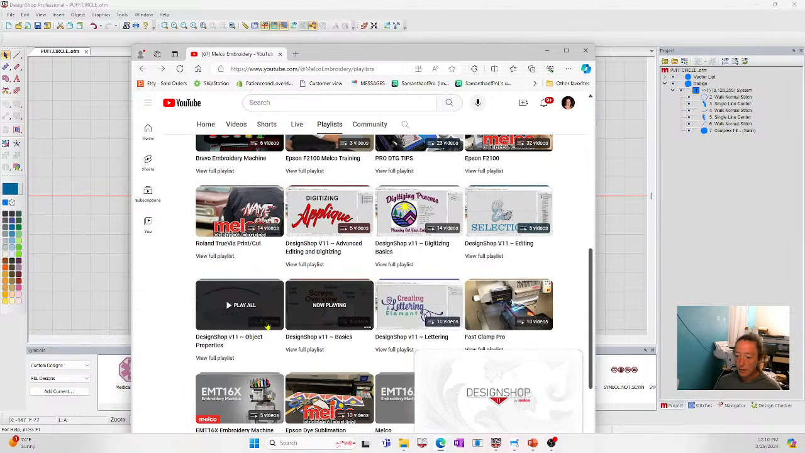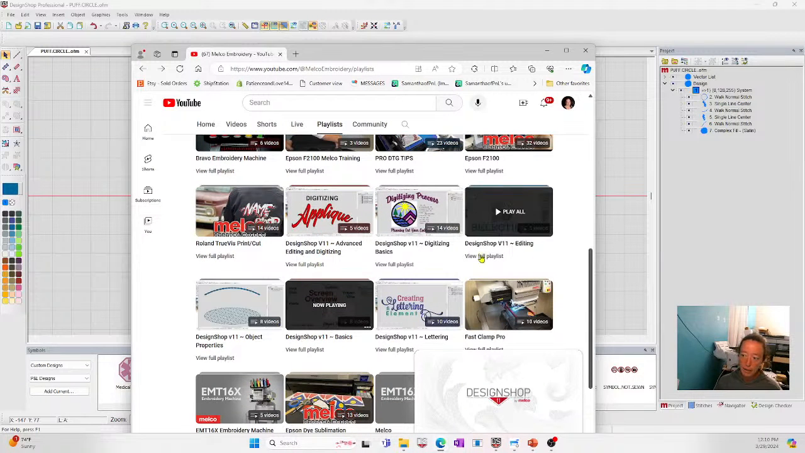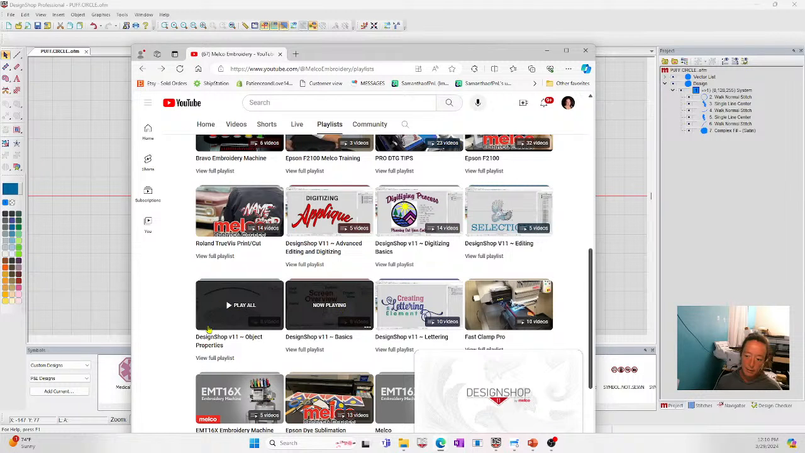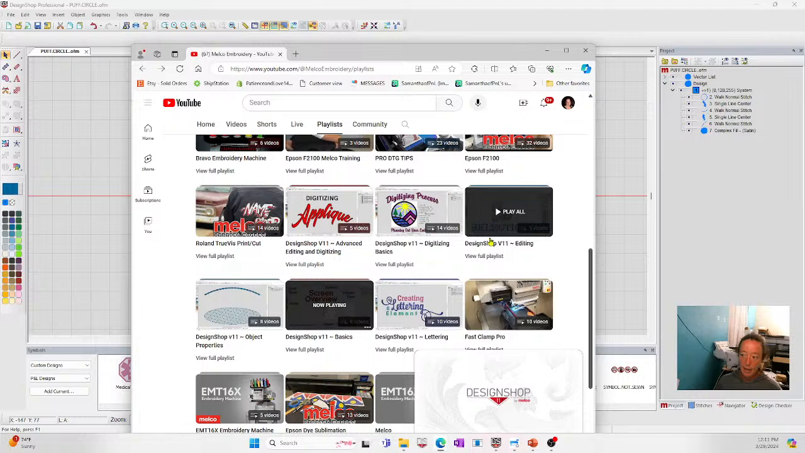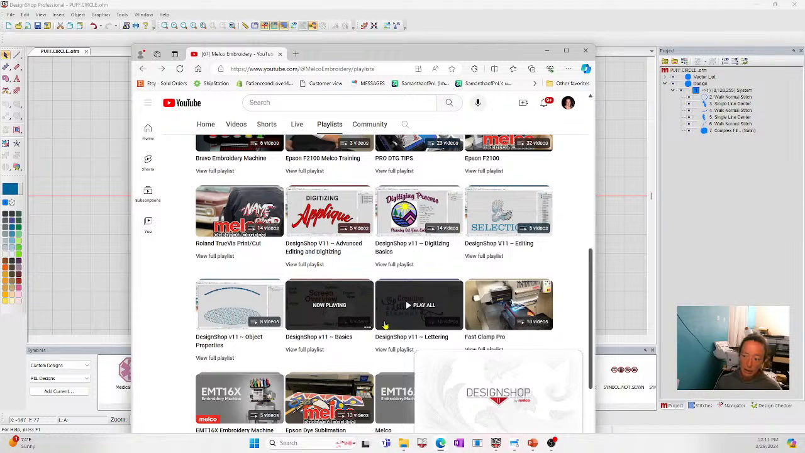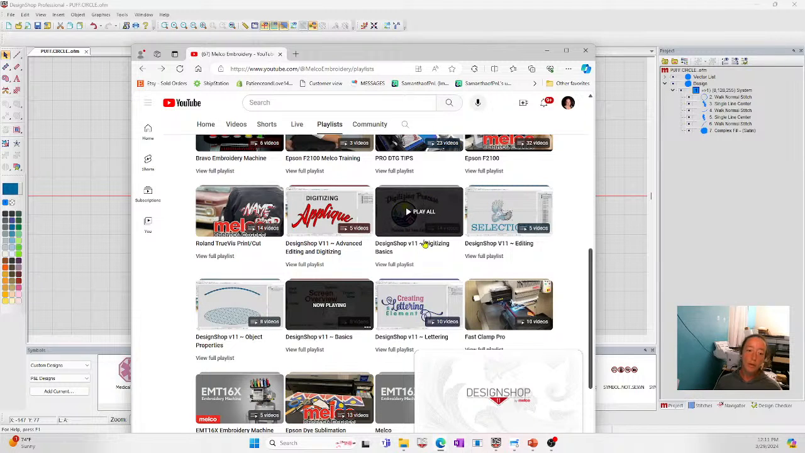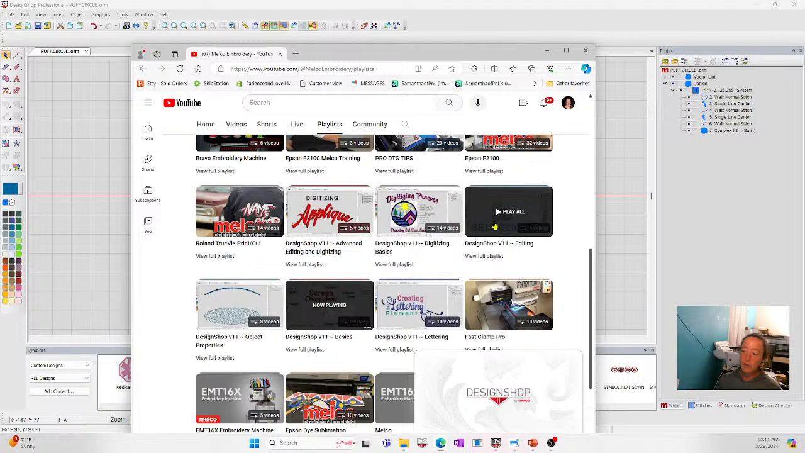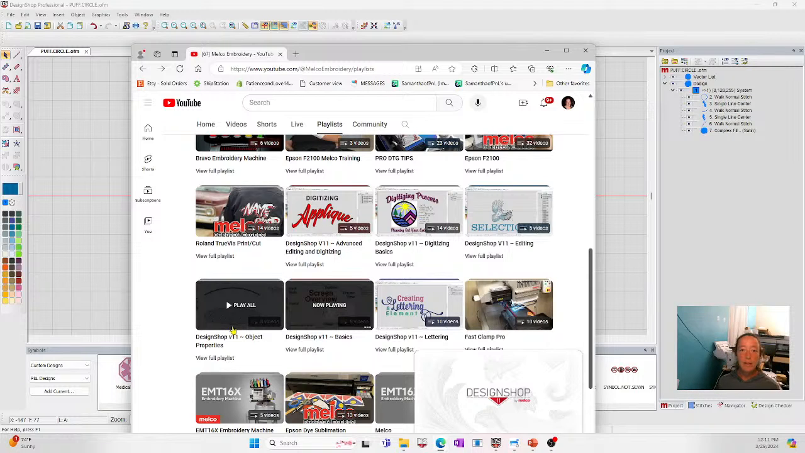From the basics, go into object properties and editing. I would probably do the basics first, then object properties, that playlist, and then editing, lettering, and then after you do those playlists, then go on to digitizing. Okay, why do I always say that? Starting with editing, lettering, basics, and object properties, that is working with other designs.